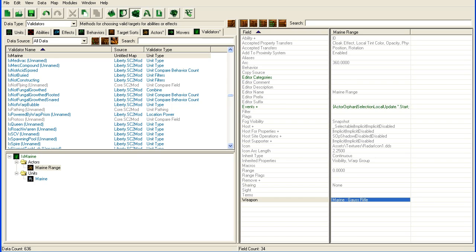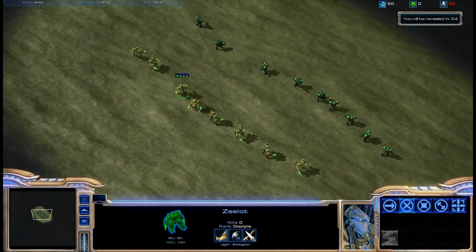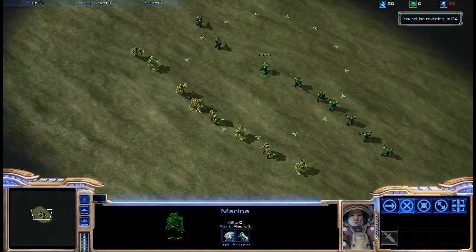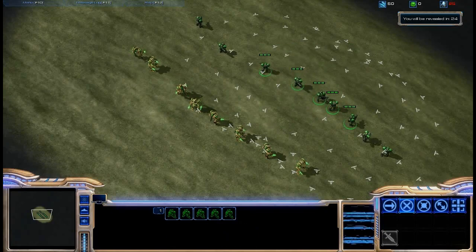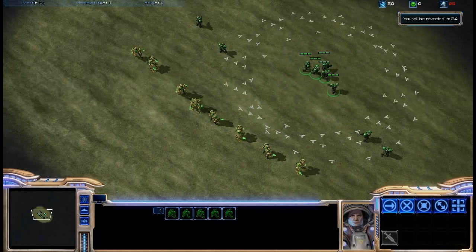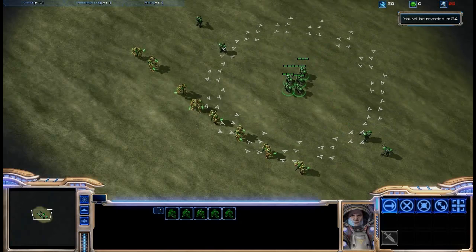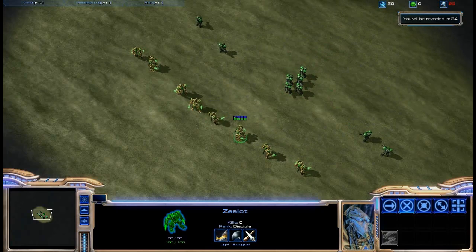So here we are in the game, and you can see when I select zealots, there is no range indicator, and the marines have a range indicator. It even works with multiple selection as well. So it's way better to do it this way than with triggers, and yeah, it's really good.